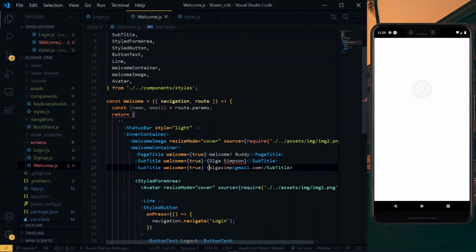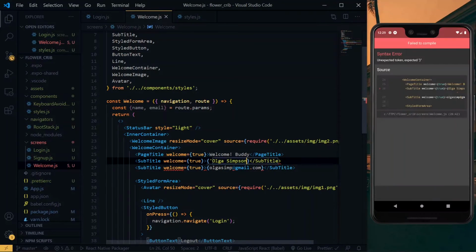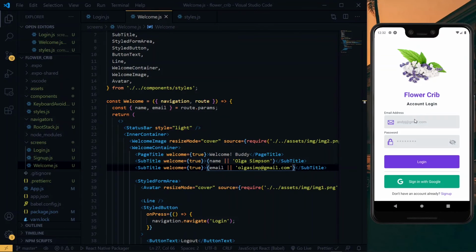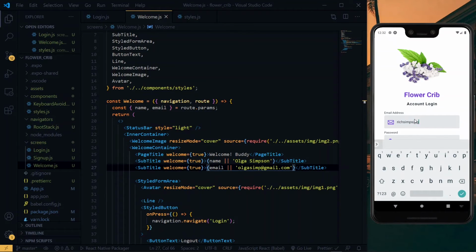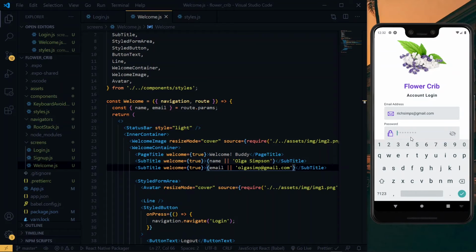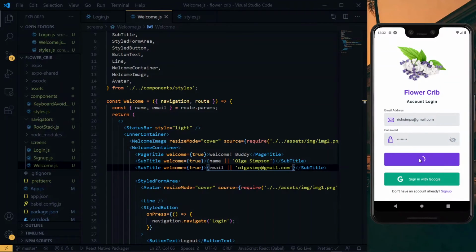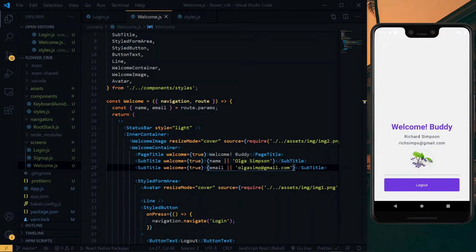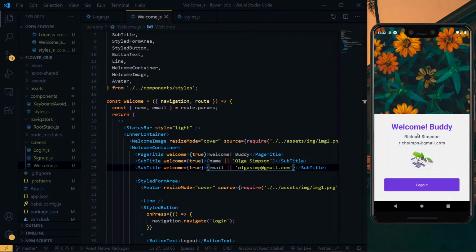We are doing this to ensure that for the time being, if you visit the welcome component directly without passing through the navigation, no error will be thrown. So now let's try the login again. Now we see that the current user's name and email are being displayed over here.